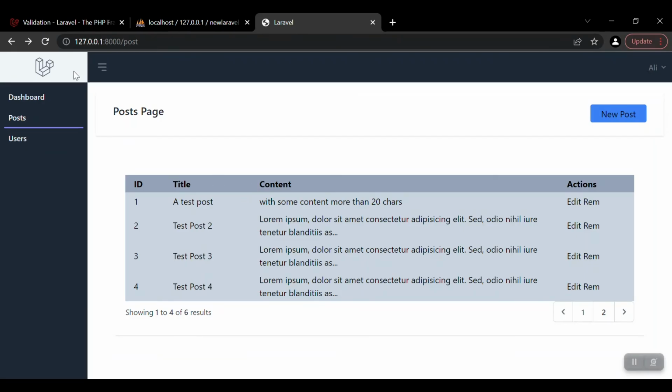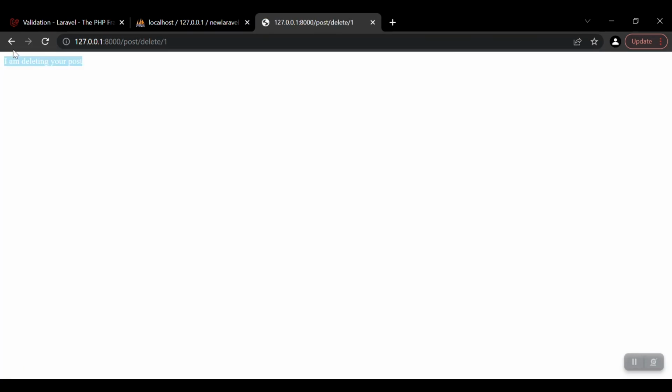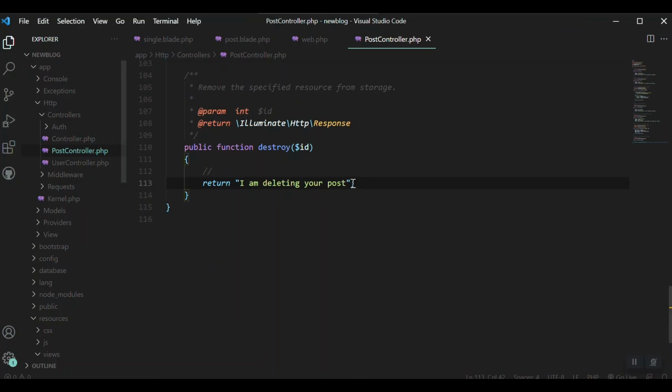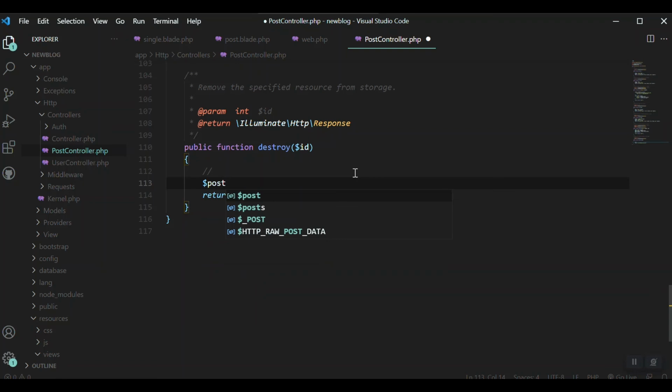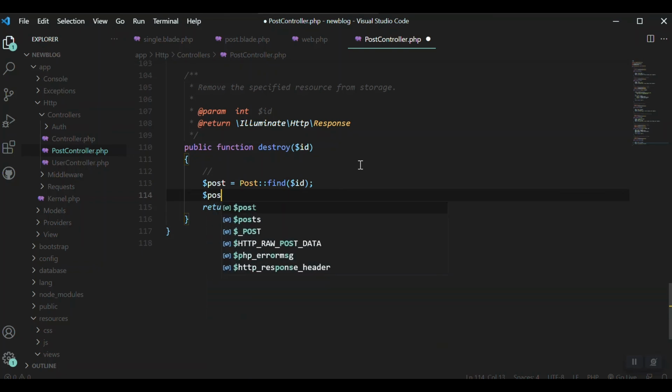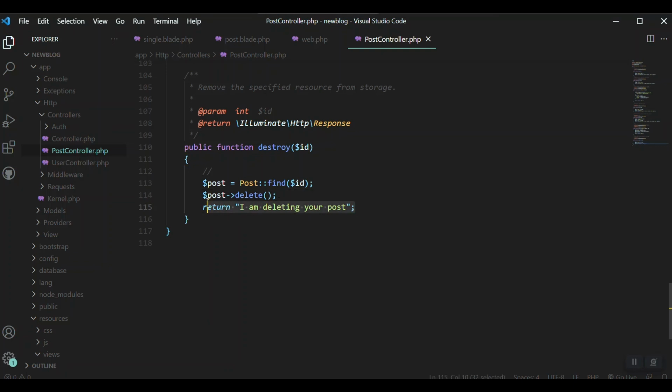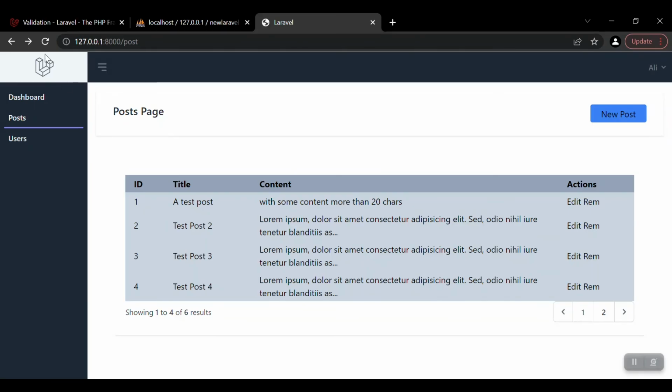Let's save and just refresh here. When we request to delete post 1, it will say I'm deleting your post, yet it is not deleting because we have not set it to delete. So for deleting, let's say post equals, first find the post. From where? From the post model, find, and the id is given there. So when it finds, we can say post delete, and when deleted, return redirect to posts. Let's say just post.